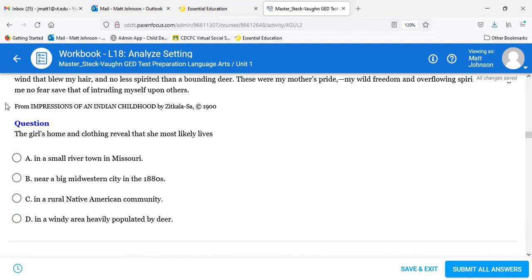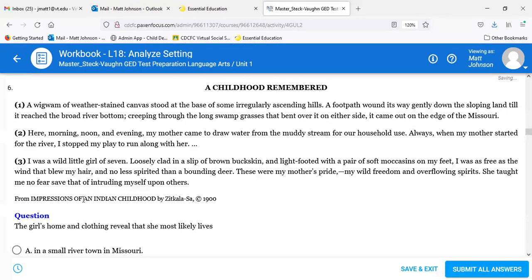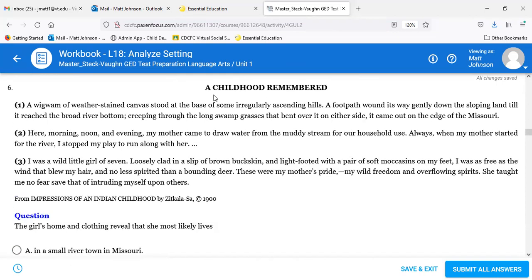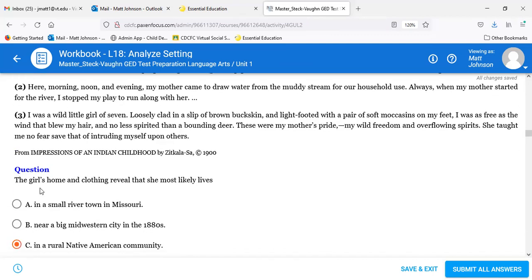So it's C. Yeah. So a couple clues there, right? First off, we didn't mention the title. Well, I mean, we have the title up here for just that passage as a childhood remembered. But if we look at the actual title that the passage came from, it's Impressions of an Indian Childhood. So, you know, that's tipping you off that we're talking about Native Americans.